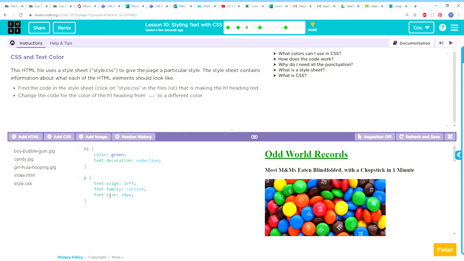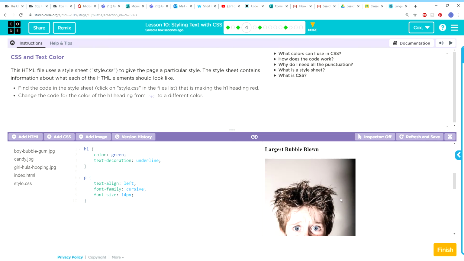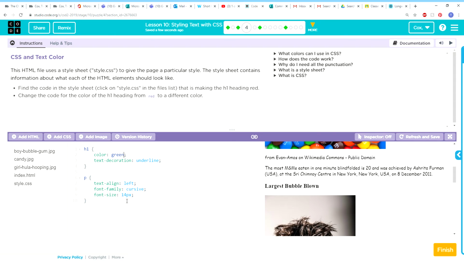I see all the paragraph stuff is aligned left. It's this font family, it's this font size. So if I scroll down, I see that. If I want, I can change these as well. When you work in code.org here, it gives you drop-down menus and shows you all the options. You can just select one.